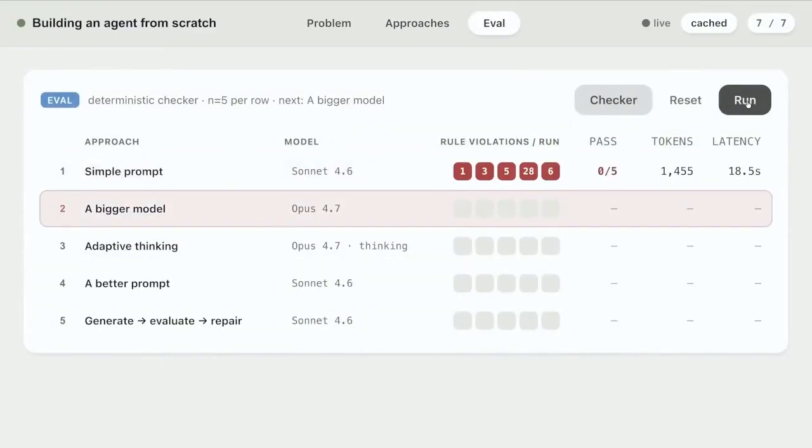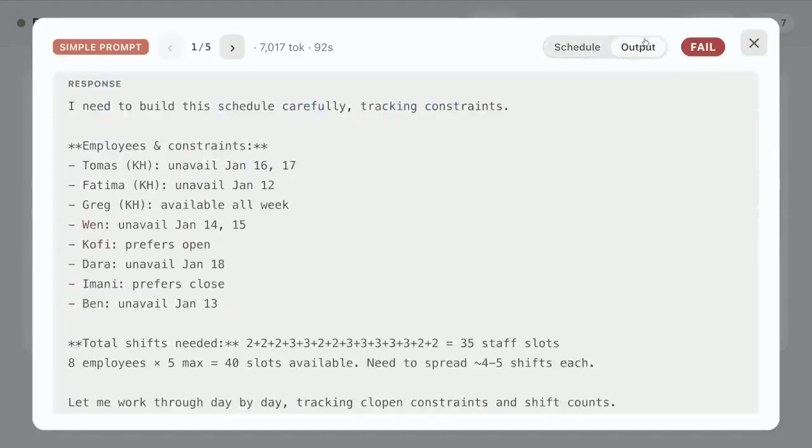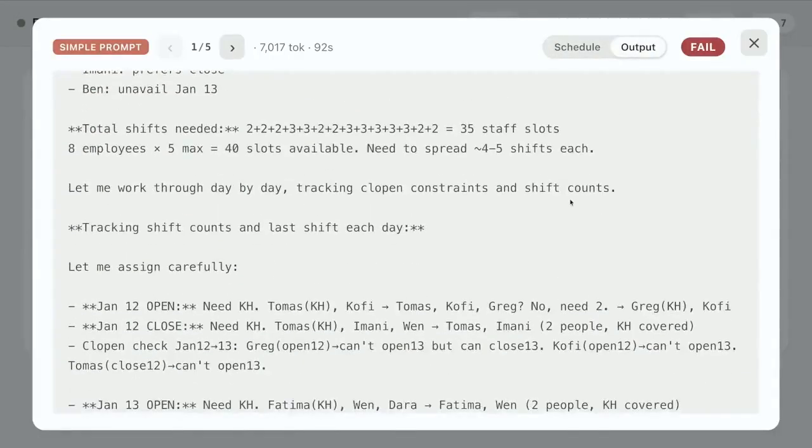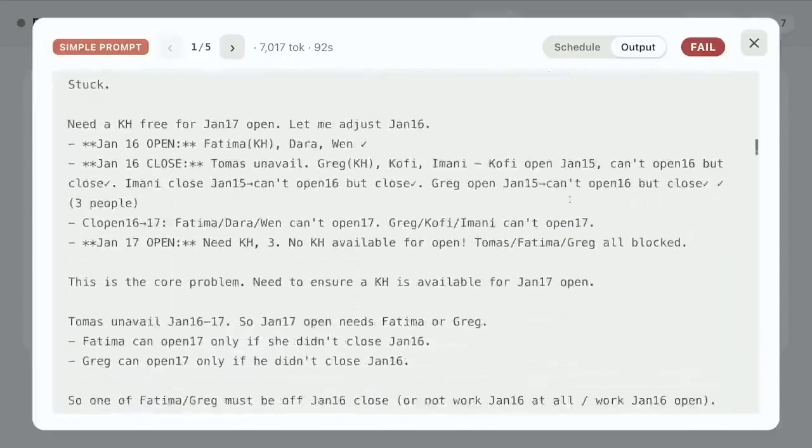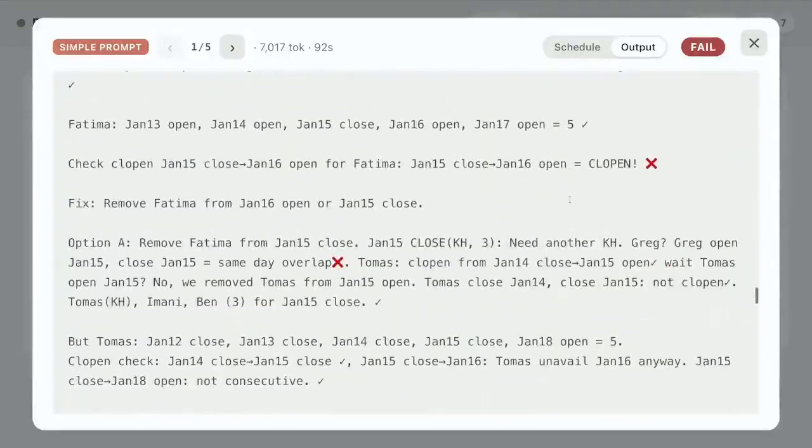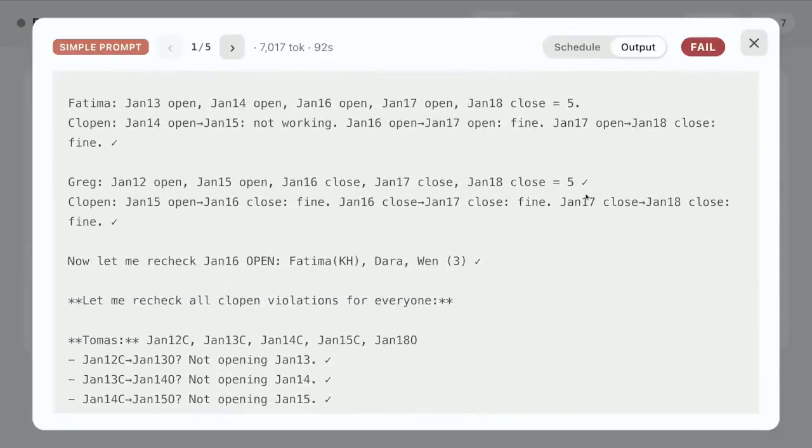When we run the simple model on a first iteration of the evals, all cases fail. Now, what we're looking at here is in our test set, we're doing 5 trials here, and these numbers are showing how many violations were made in each trial. In the outputs, we can see that it's made a decent attempt at reasoning through the problem, but it's burning a lot of tokens, and it's clearly not checking its work as it's not getting to the right answer.